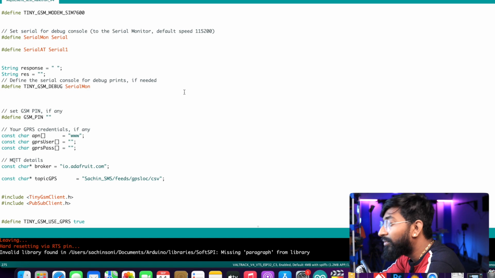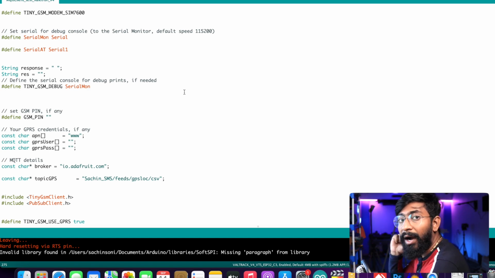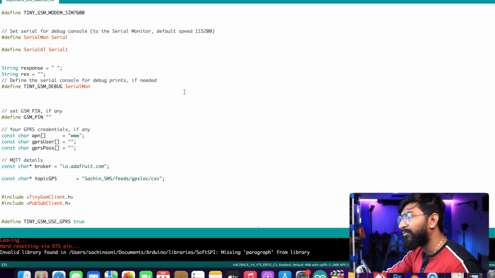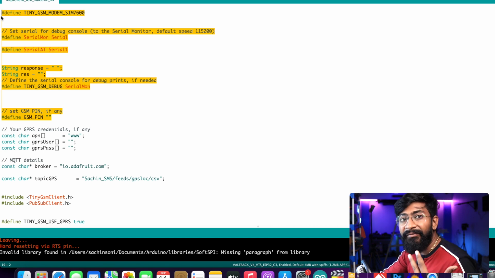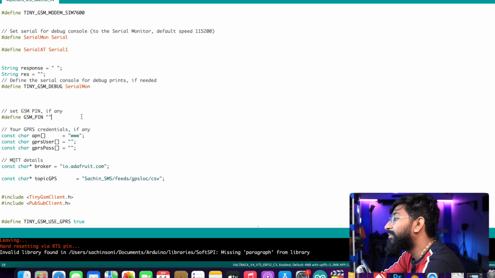Now let's move on to the code part. Okay, so here is the code I wrote for sending the location data to our Adafruit IO broker. Now there are a couple of changes in this code, so let's try to understand this code carefully. So first of all, the necessary configurations for configuring our Valtrack V4 device, which I took from the example code itself.